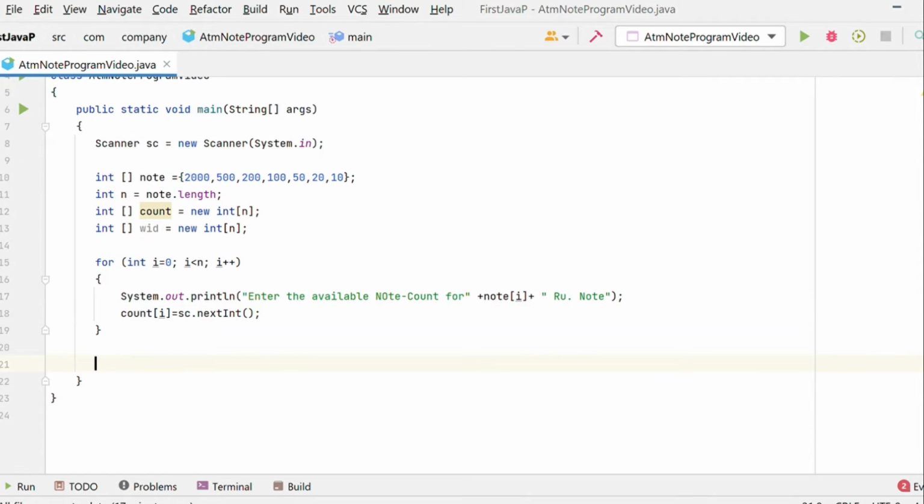Next, what are we going to do? Next, we have to ask the user how much amount you want to withdraw. So again we are going to ask, enter amount to withdraw. Here we are not going to say enter amount in multiples of 100, because we have taken 50 rupees note, 20 rupees note and 10 rupees note also. So we are not going to show a message like that.